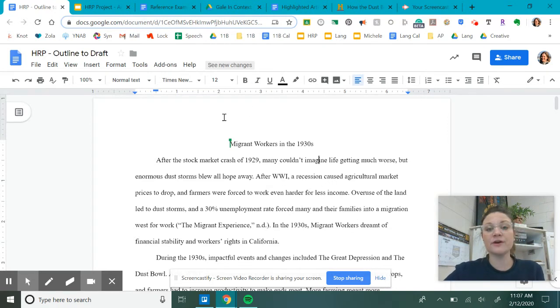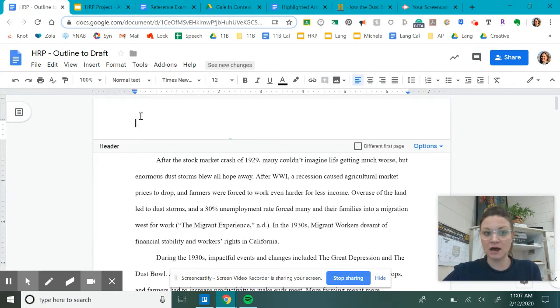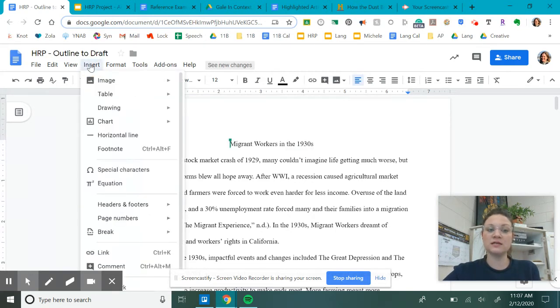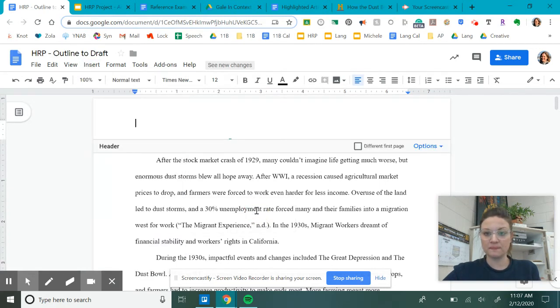To do that, there are two different ways. You can either take your cursor and double click into the top, or you can go to Insert, Header, and Insert Header. One nitpicky thing that you need to do here is click different first page because the header on the title page and the header on the pages of your essay are different. It's a weird APA thing, but it is what it is.